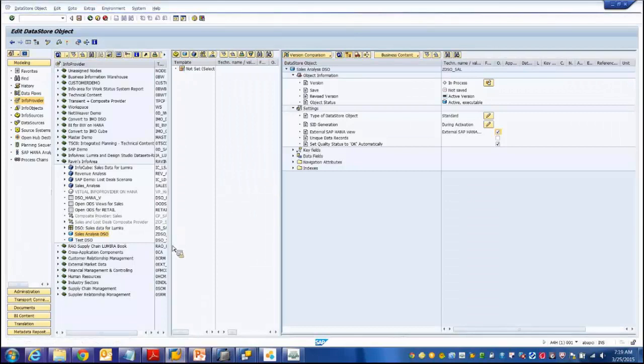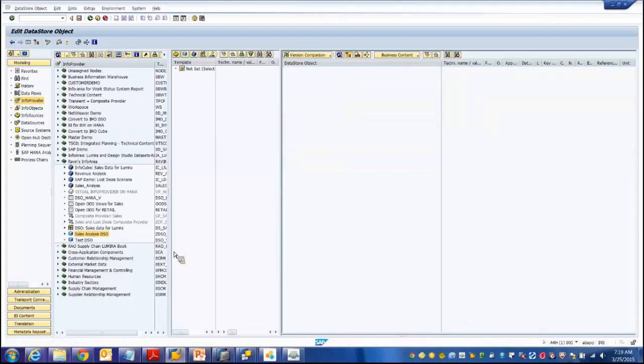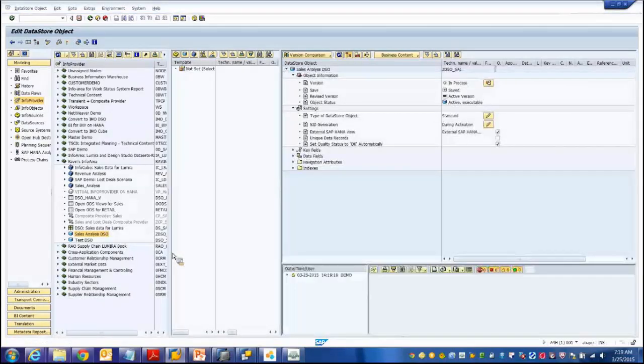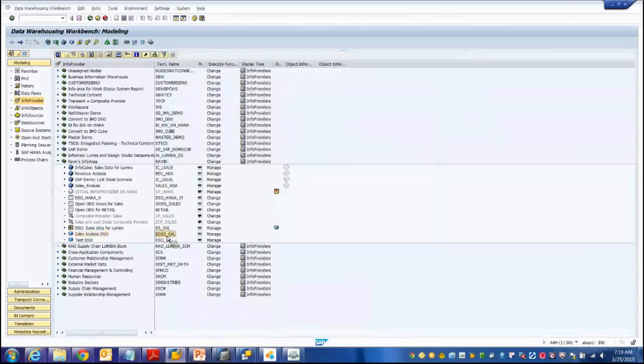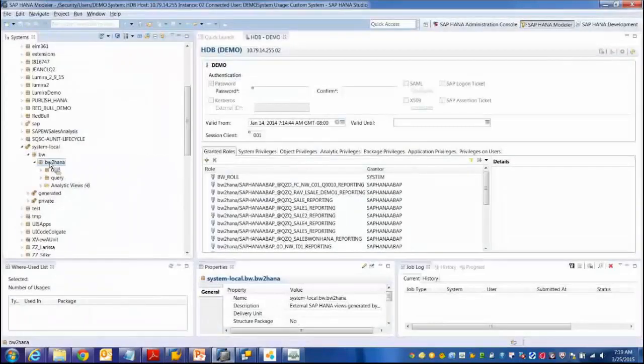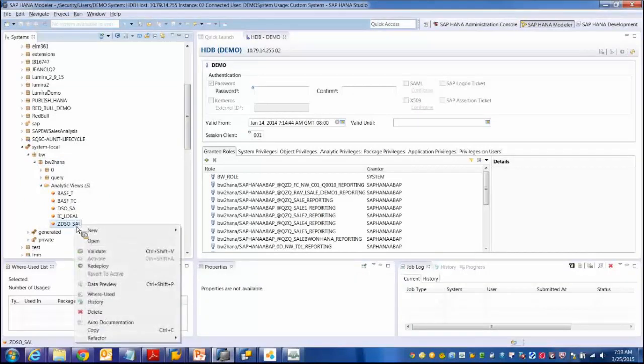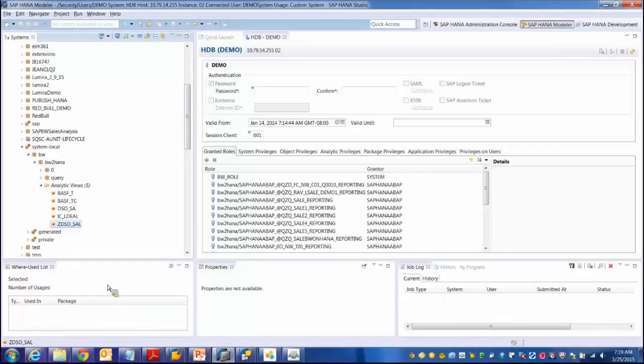once it is done activating, I can go back to my HANA Studio, go back to the same package, and under analytical views, I should be able to see a HANA view with the same technical name as my DSO, and my DSO is ZDSO_sal. So let me go back to this and let me refresh. If you see over here right now, it is showing 4. I'm going to refresh it. Once it's done refreshing, I will see that my ZDSO_sal is available. I can very quickly do a data preview over here.